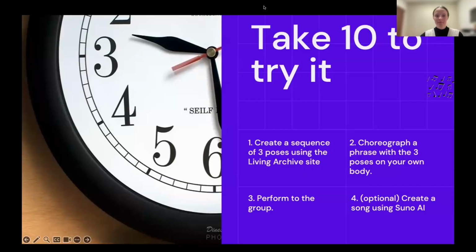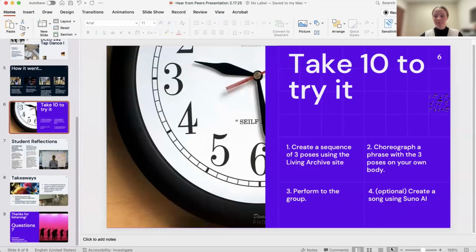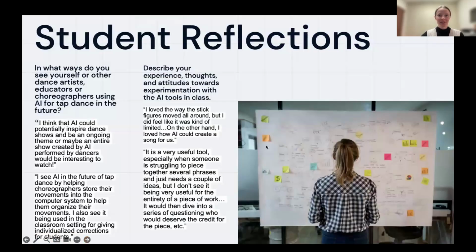All right. Well, maybe I'll just share some takeaways, things that I heard from the students in their reflections, and then we'll leave some time for questions, or you can talk about your experience. So let me get back to the presentation slides. Okay. So I'd like to share some things that the students said about experimenting with these tools.